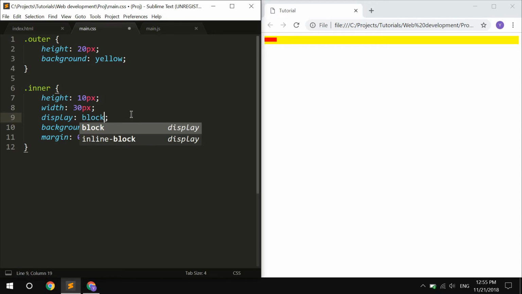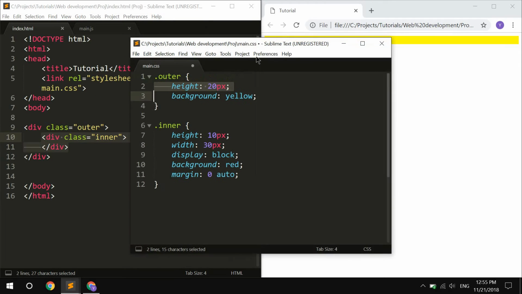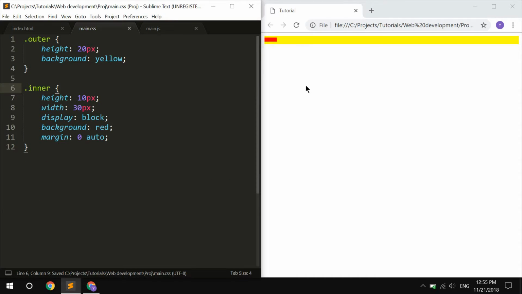And you should know that this is just the default property for div. So this line over here will change nothing for our case. So let me save it, refresh the page, and as you can see here, we got our inner div centered. It is centered to top, but that's fine.